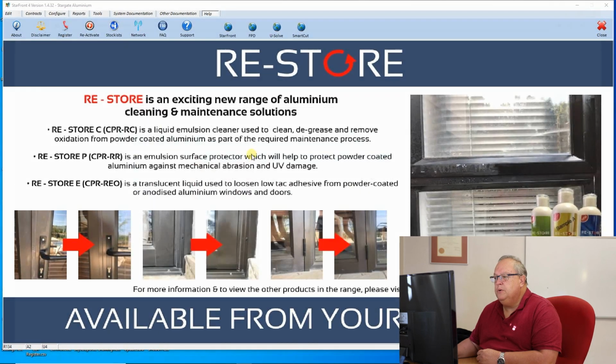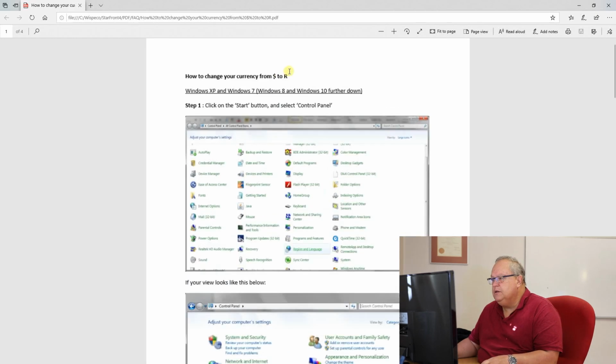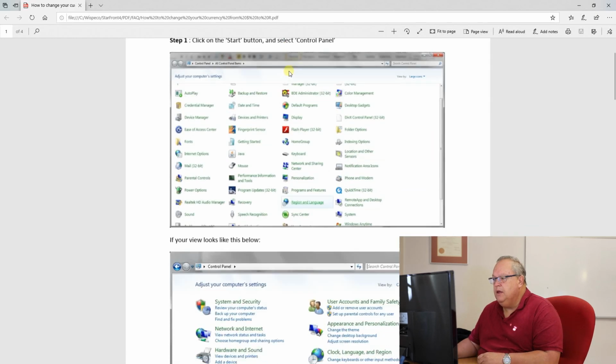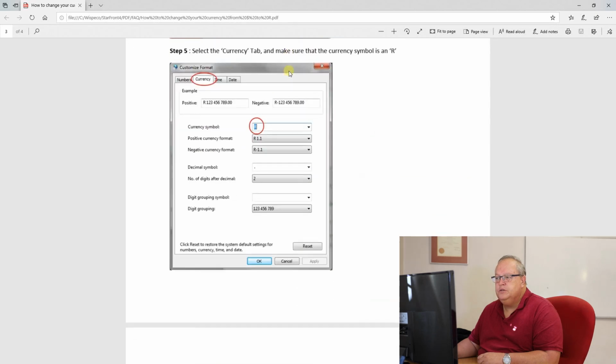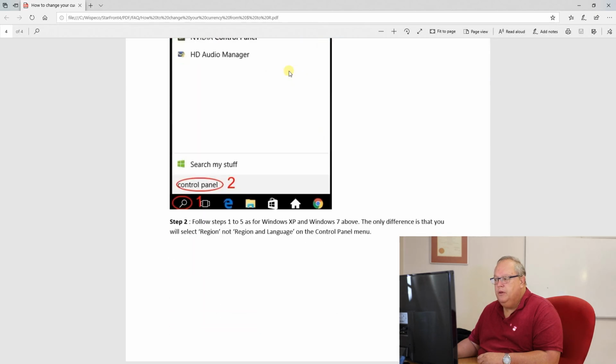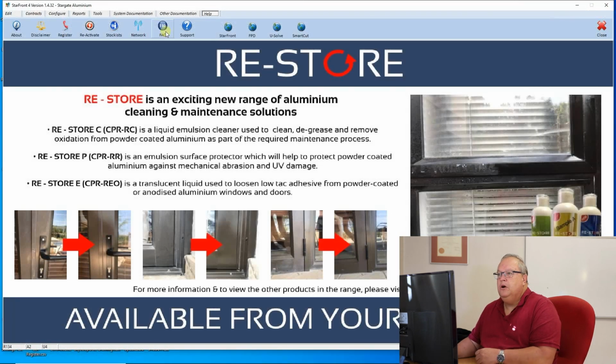If we look at that first one, how to change your currency, you'll see it's very detailed and it explains exactly step by step in Windows where to go and what to change your currency symbol. Okay, so that's a very useful list of questions, frequently asked questions that you can have a look at.